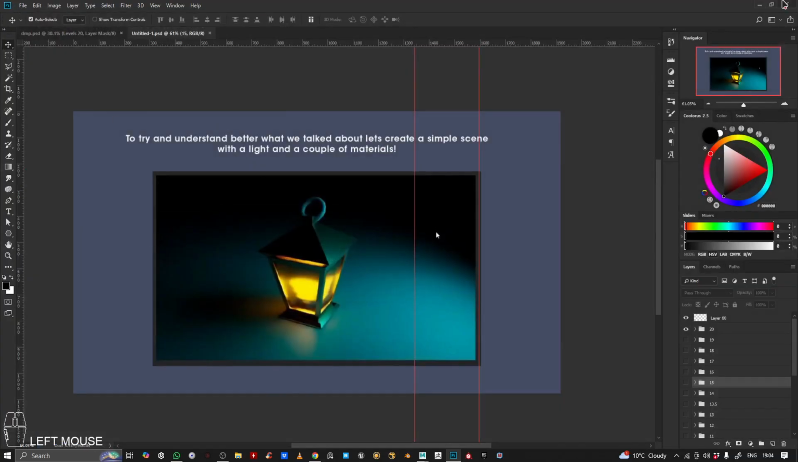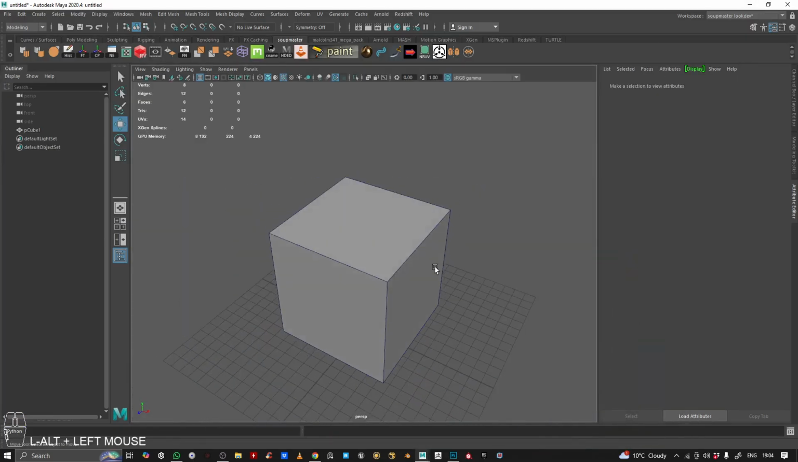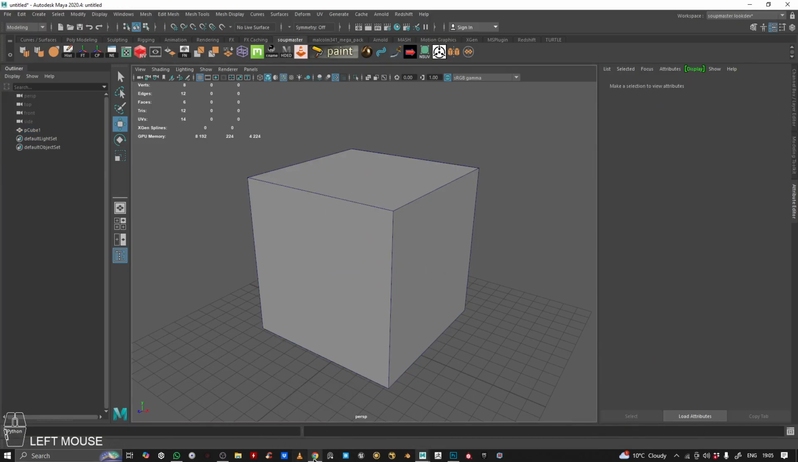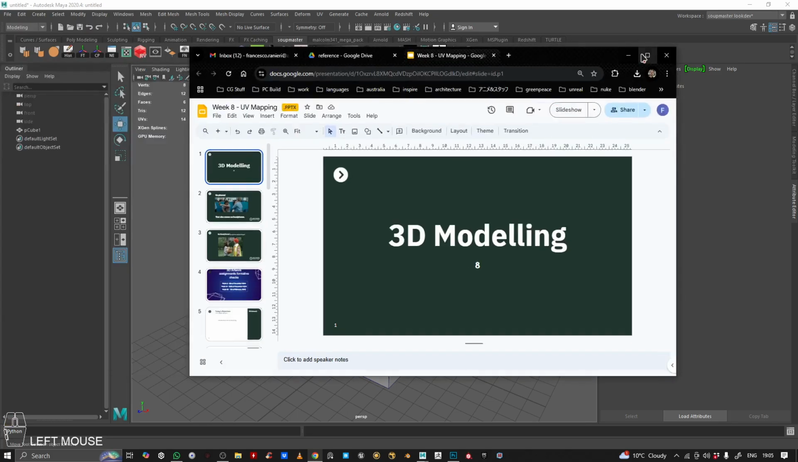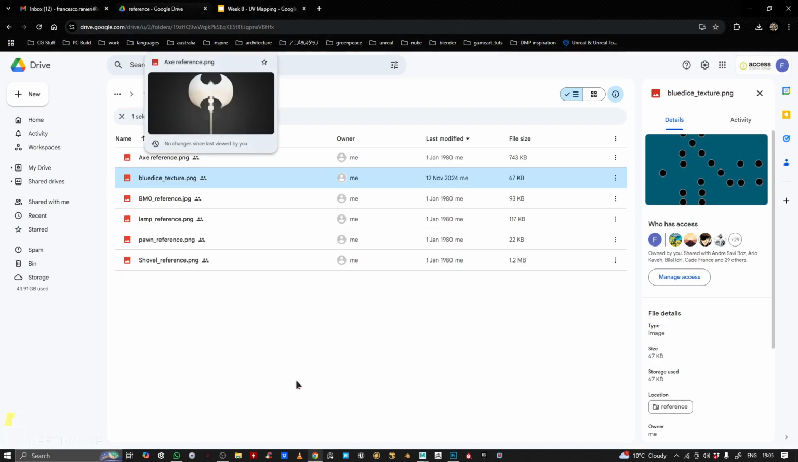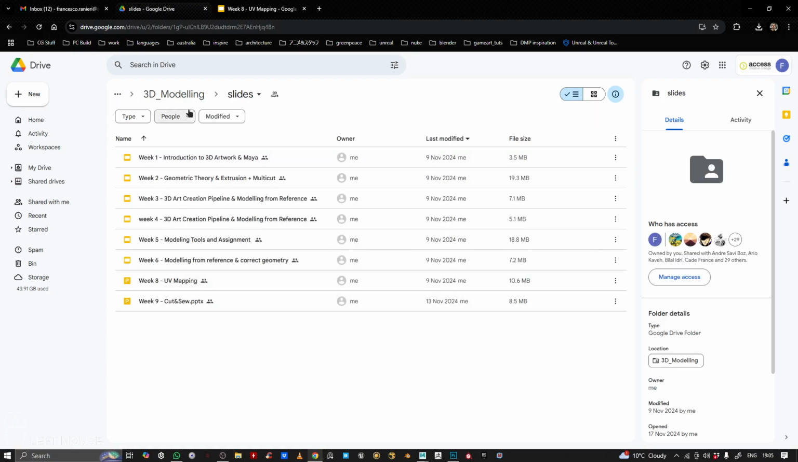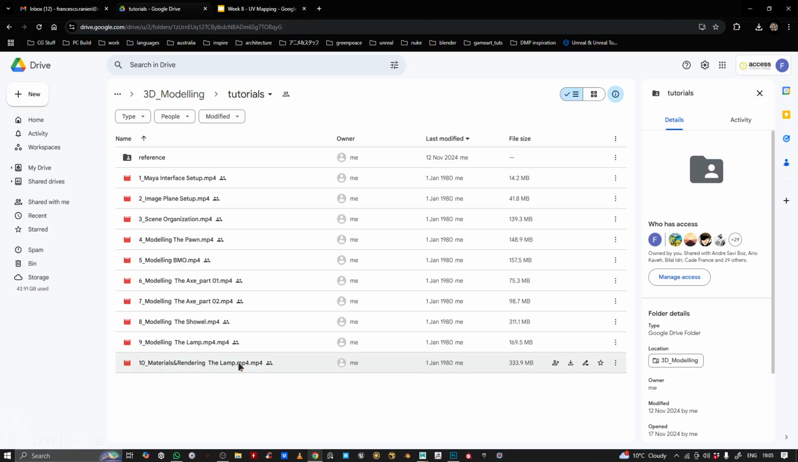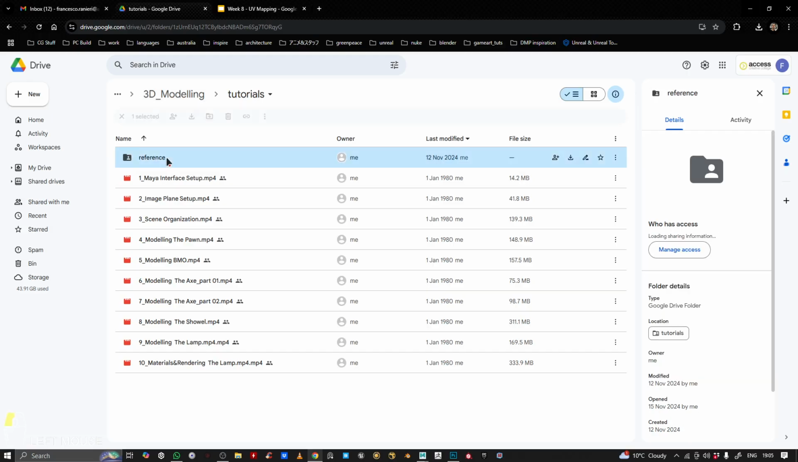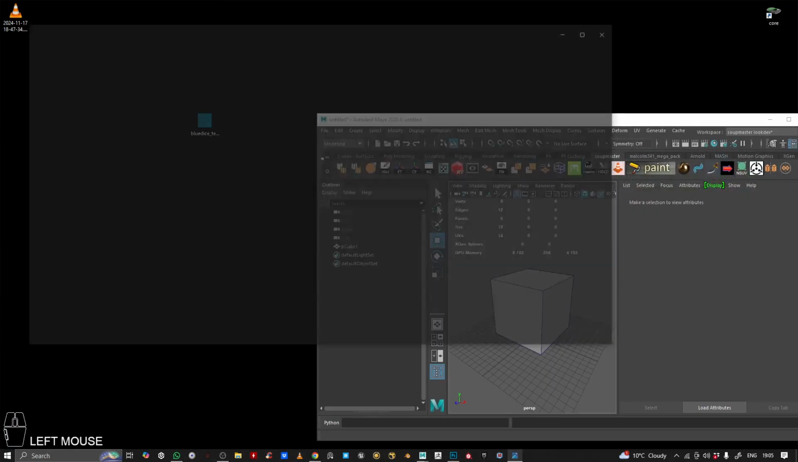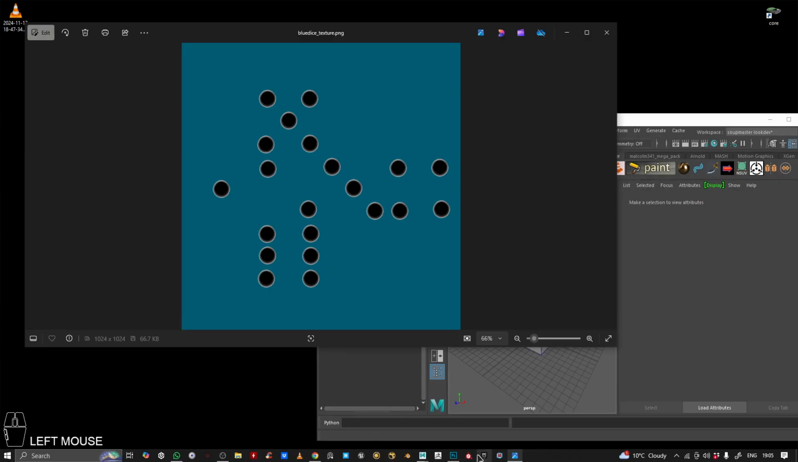Okay, so to go back to us, the cube. Remember, elementary school cube made of paper. And we have the slides as well in our 3D modeling folder that I shared with you guys. You can find the slides, here, UV mapping, and then the tutorials. This tutorial is present here, is 11 maybe, and the references. So you're going to find the blue dice texture that we're going to use now in the shared folder, which is here.